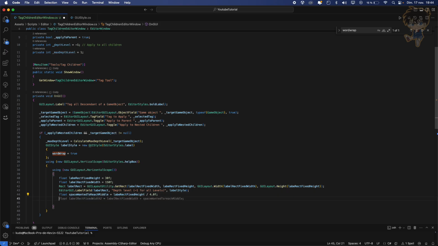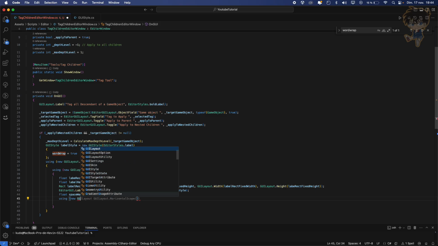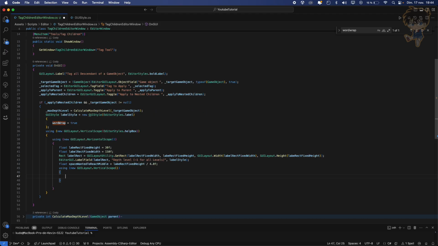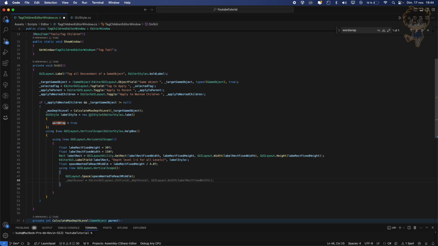We need to create the slider. We'll say using a new GUILayout, this time a vertical scope, GUILayout.VerticalScope. And we want to add the space, GUILayout.Space, and the space we want to use is the space wanted to reach the middle. And right now we want to use the slider, and we want to use the depth level.